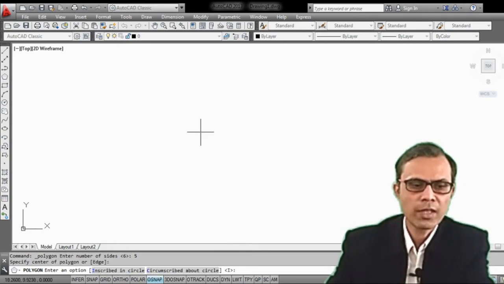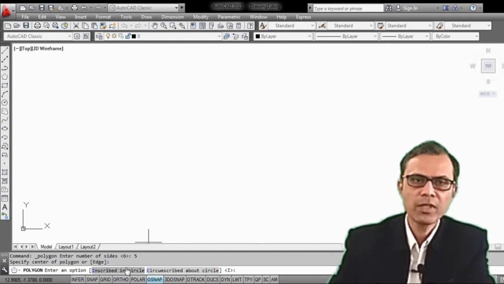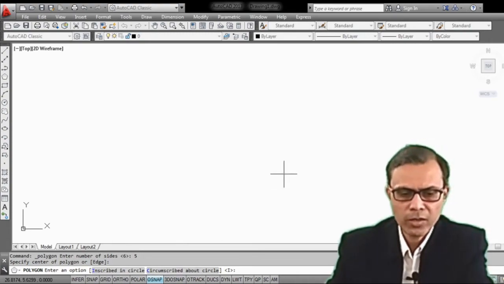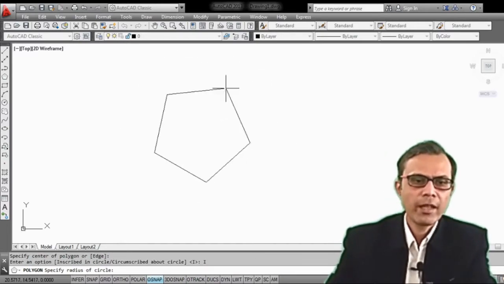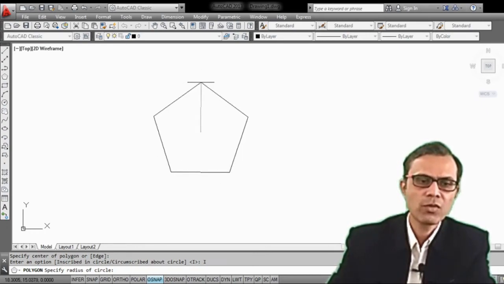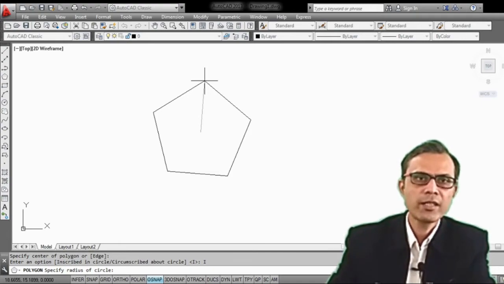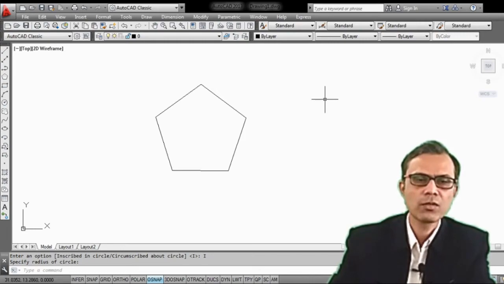So on screen I am selecting one point. Specify the option. Either you want to inscribe in a circle, or you want to draw it circumscribed about the circle. So I am selecting the option inscribed. For that enter I, and now we have to specify the radius. So whatever radius you want to take for this circle, inside that circle the pentagon will be drawn. So here this pentagon is drawn by selecting the inscribed circle method.